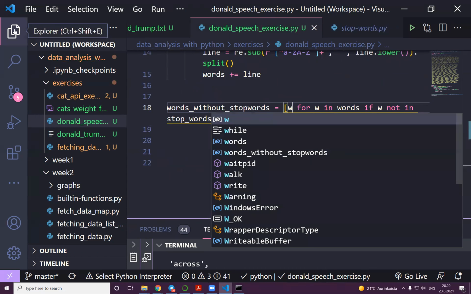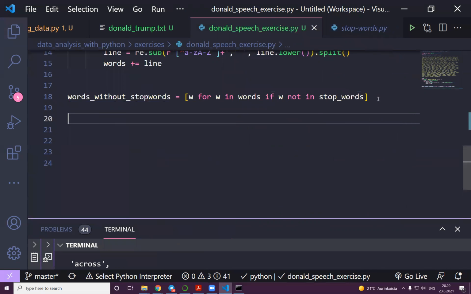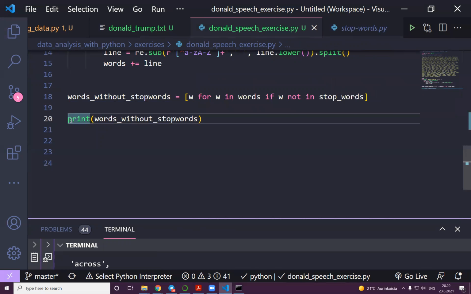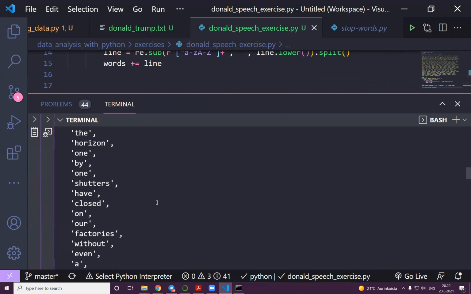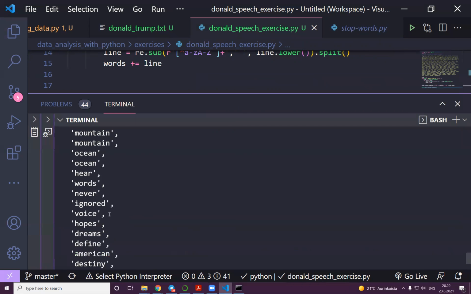Yeah, now you're a ninja of this use of a comprehension list because it's really nice. Then print words without stop words. And if you want it to be pretty print, then we will have words that have relevance, you know. Yeah, now as you can see, we got words that have some relevant meaning. Yeah.